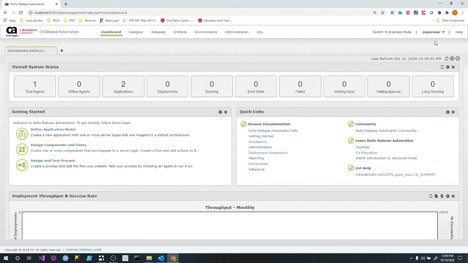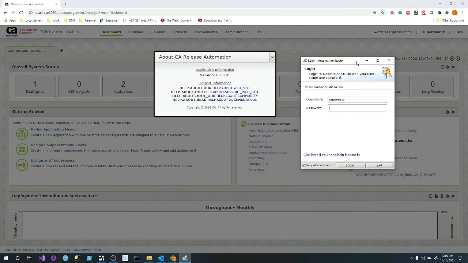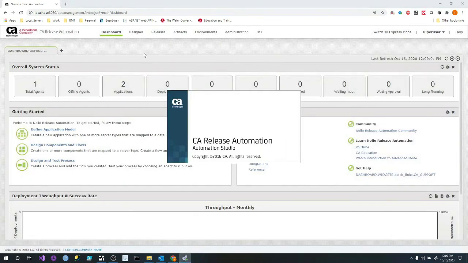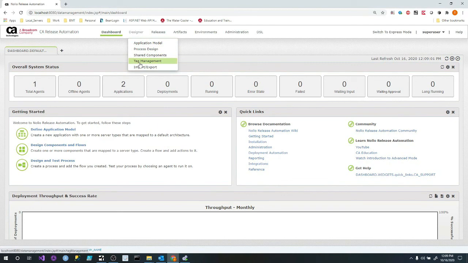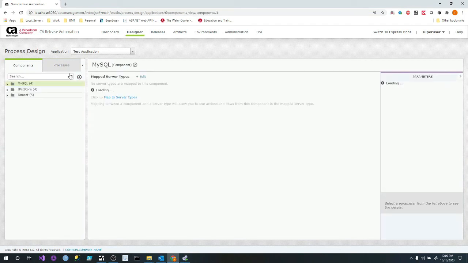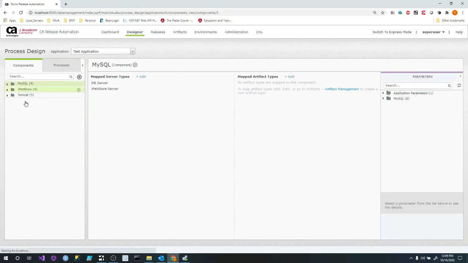Okay, Studio should be starting up. We're going to go to our Help, and then About. We are now at 6.7, which is awesome. We're going to log in with our super user and close that. Go to Designer. Let's go back to our process. The process seems to be loading just fine. I didn't have to reload any processes. Everything seemed to work good here.